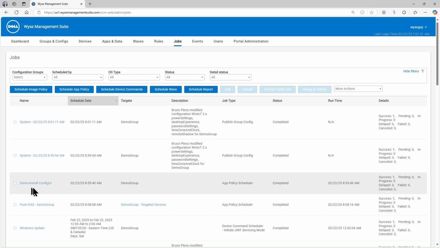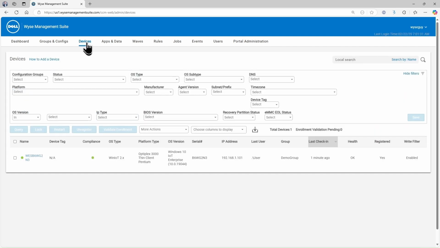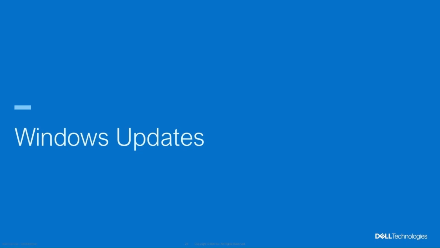If I look at my device, I can see the jobs and just confirm here now that I've got a success installing my config UI on that device. So is that easy? Now I've got the latest Dell application store. I've got the latest config UI.